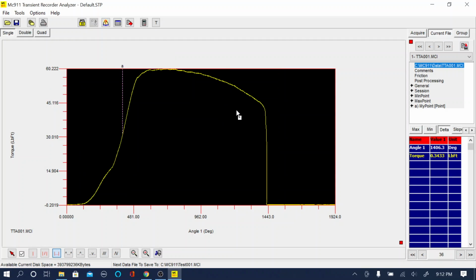Okay, so it's all gone, except that one point that is sticking to the file, it's called my point. I can take this and delete this, that's gone too.